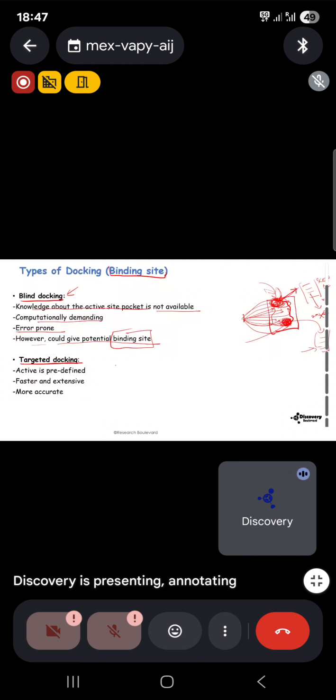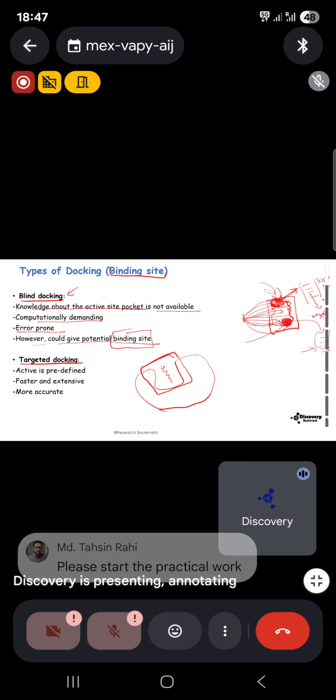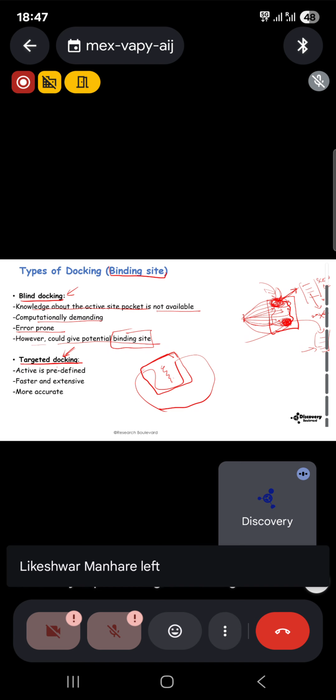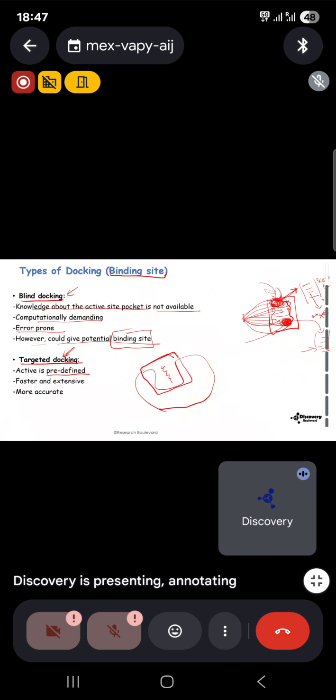In the case of targeted docking, you have the pocket already known. In our demo example, the acetylcholine active site pocket is shown, with the drug molecule co-crystallized inside that pocket, right? So the active site pocket is already known. You can tell the software that I want to do docking in this particular region where the active site pocket is present. In that case, you call it targeted docking. So the active site pocket is predefined.